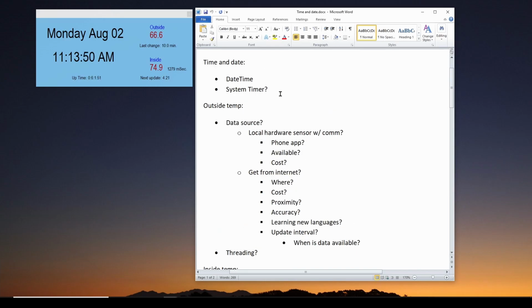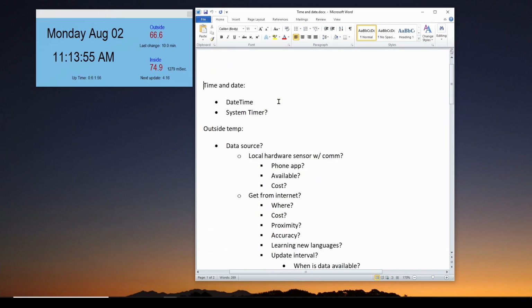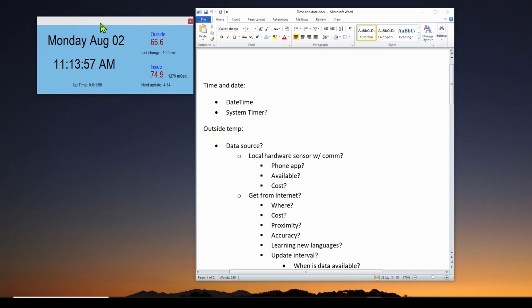So I think it's worth the time to go through and just at least give some thought to how you're going to approach it. So as you can see from the application we've got right here, we've got in bold the date and the time, and you can see it's updating every second.